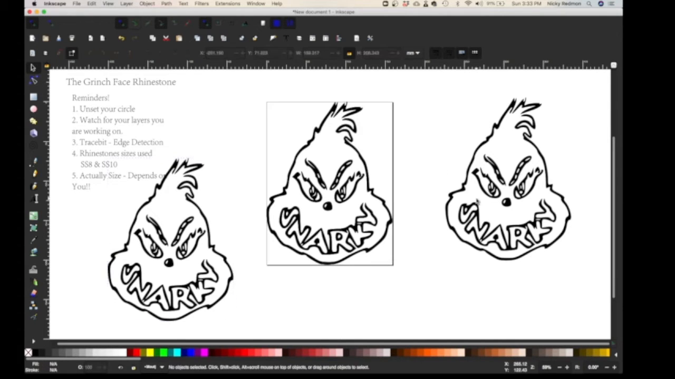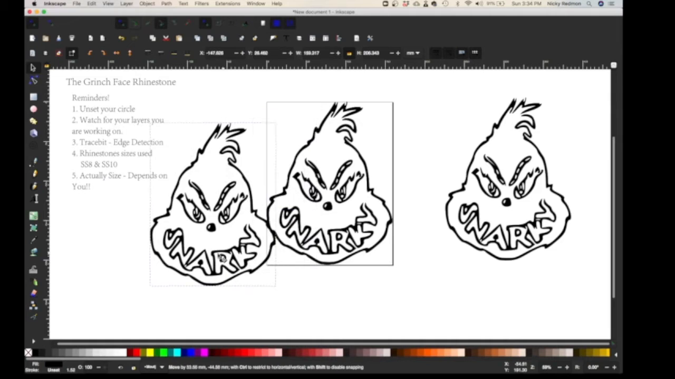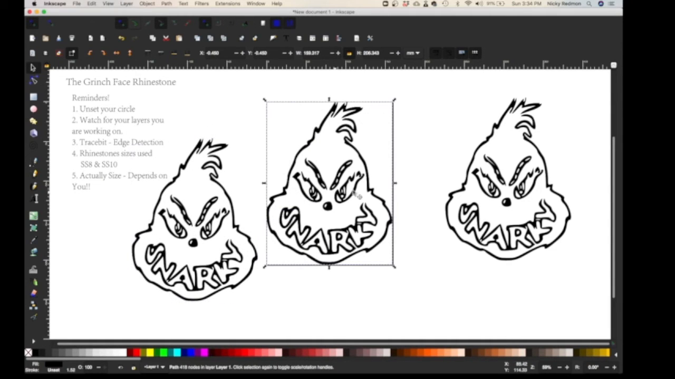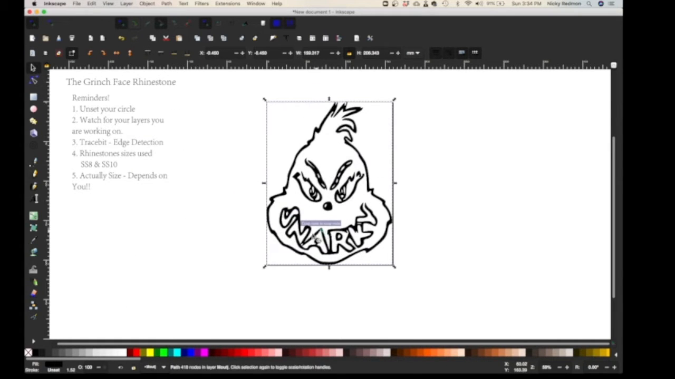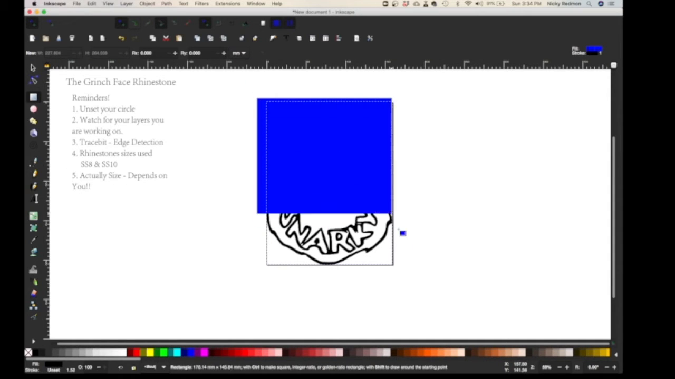What's great about layers is that you can copy and paste from layer 1 and add it to layer 2. Now I locked my layer 1 and I'm going to focus on layer 2, because layer 2 will be my focus for the snarky section.